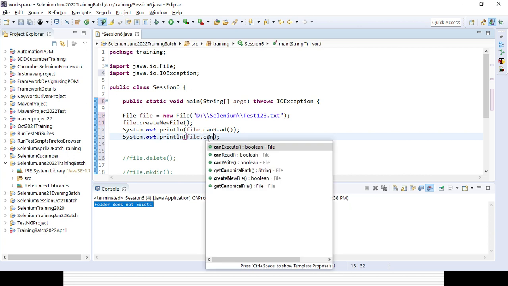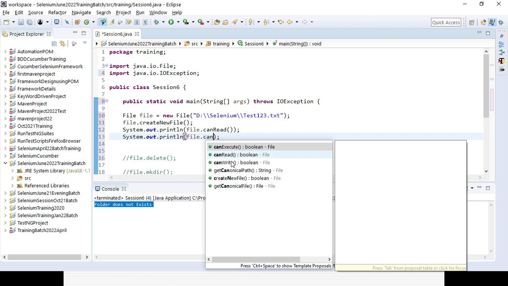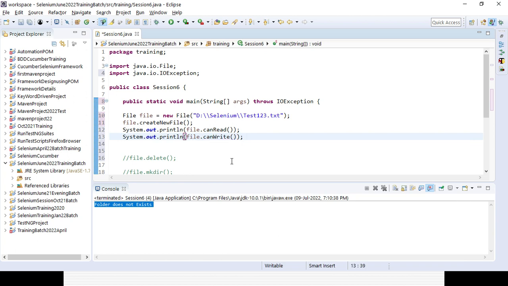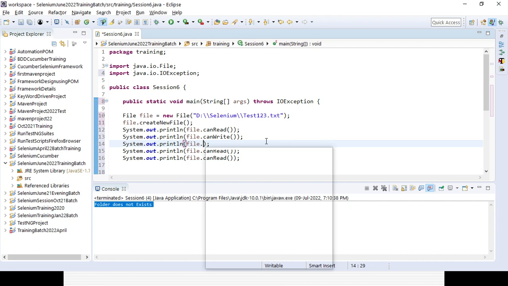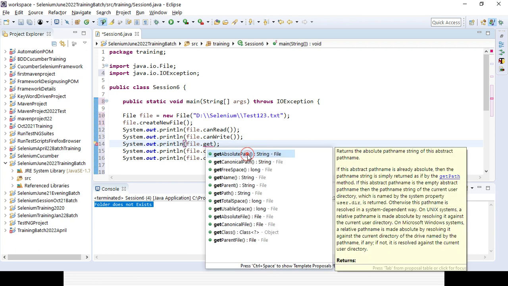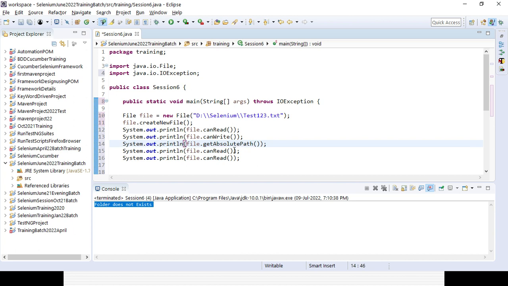Then I can get the absolute path of the file, get the length of the file, get the name of the file. So what is the method name? Dot getAbsolutePath, that is how I can get the absolute path of the file. Yeah, you can see getAbsolutePath. Then I will get the name. These are the common uses. Apart from that, if you press dot, all the methods are shown and you can get them from the suggestion box.